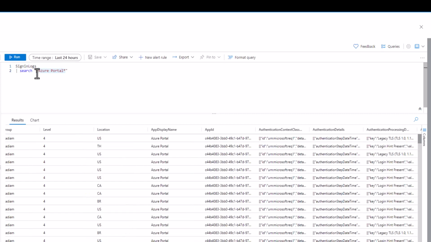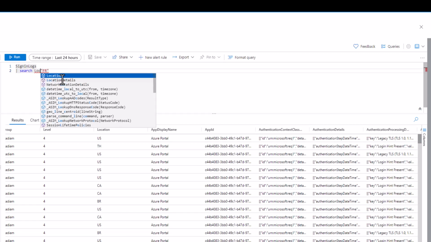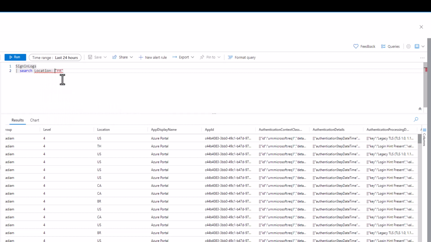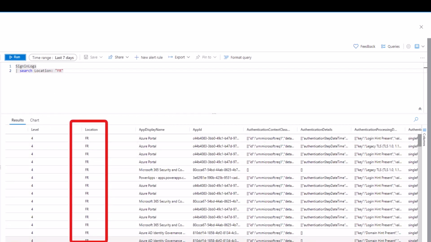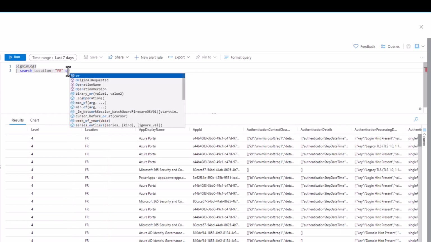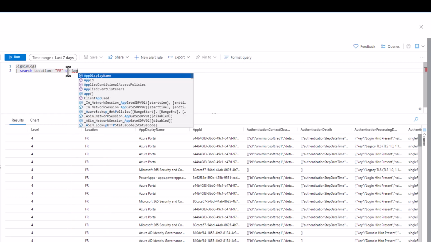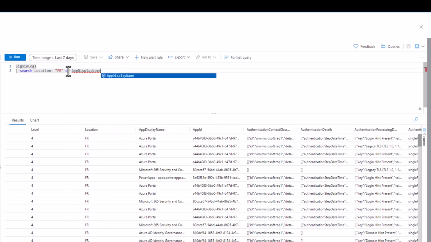We can also search in a single field. In this example, we're searching only the location field for the FR country code. If we wanted to search multiple conditions, we can use or and. In this case, records will display if either the location field has FR or the app display name field has Azure.